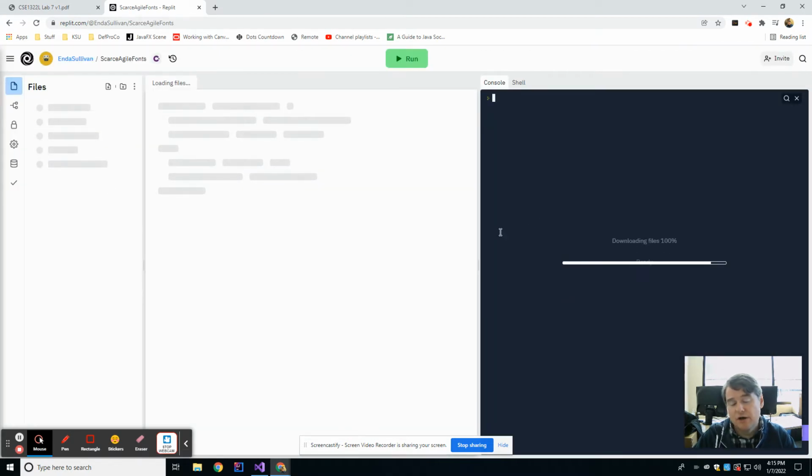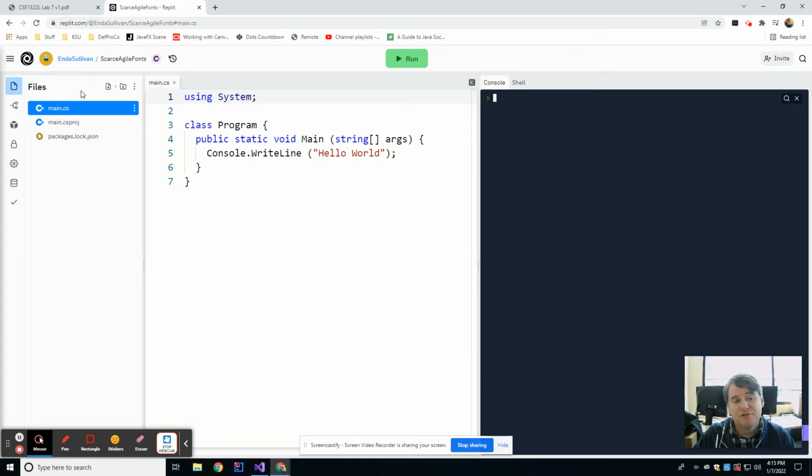It's divided into 3 columns. The column on the left has all of the files. The column in the middle is where you actually type your code. And on the right is where you see your input and your output. And it works really, really simply.